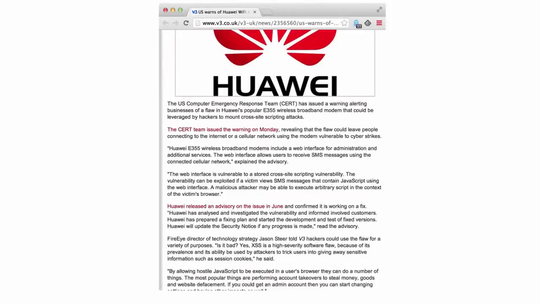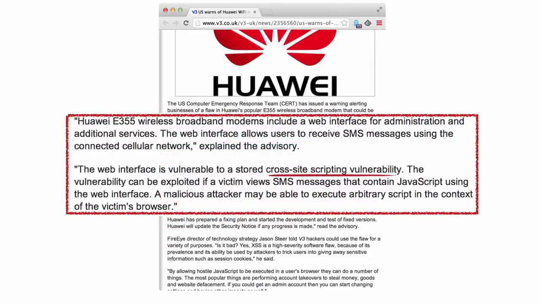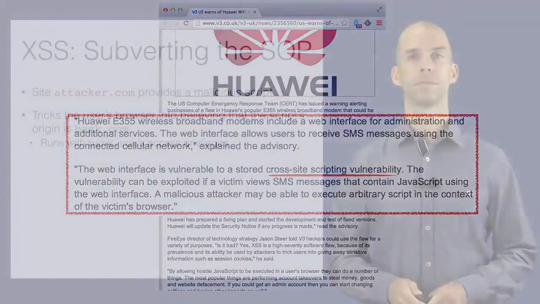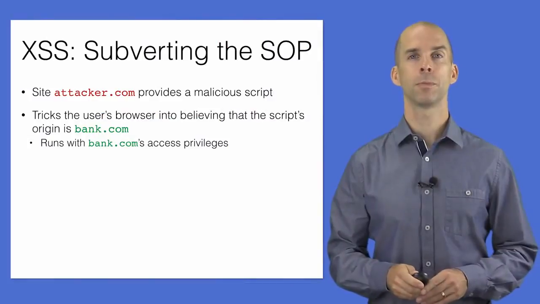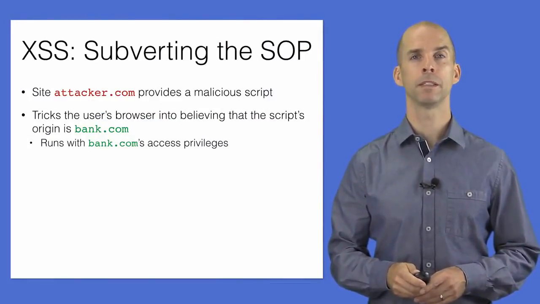To work around the Same Origin Policy, attackers can try to inject code using an attack called cross-site scripting. Unfortunately, this attack is quite common. For example, here is a CERT advisory about Huawei modems. Notice that it says that the broadband modems include a web interface, and this web interface is vulnerable to a cross-site scripting attack. A cross-site scripting, or XSS attack, aims to subvert the Same Origin Policy.